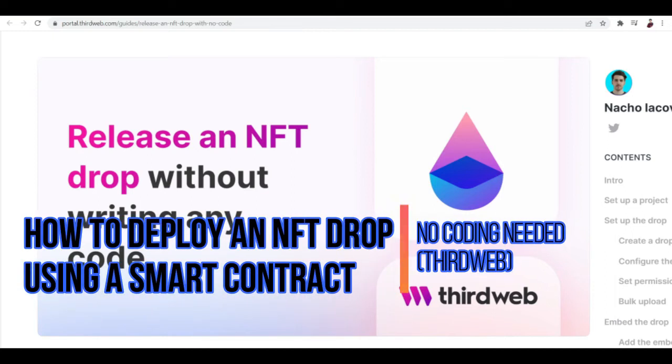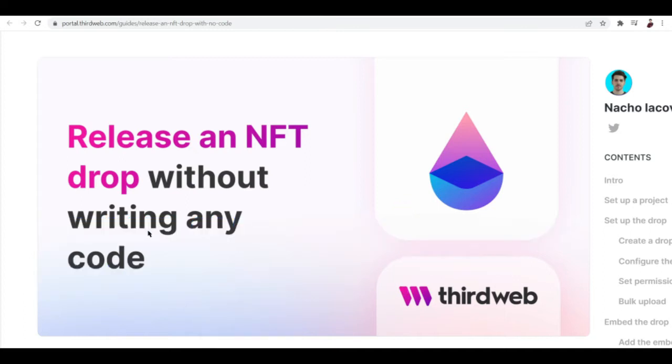How to deploy an NFT drop using a smart contract, no coding needed, ThirdWeb. Hi there, you guys. In this video, I'm going to talk you through this article on ThirdWeb, which explains how you can basically deploy an NFT drop using a smart contract.